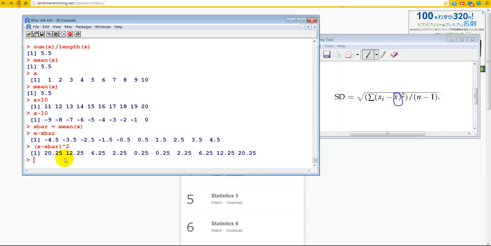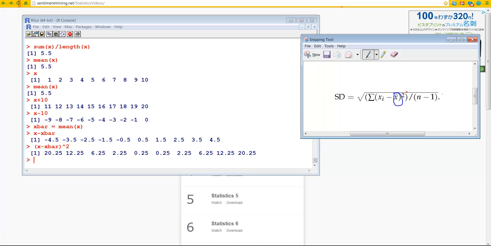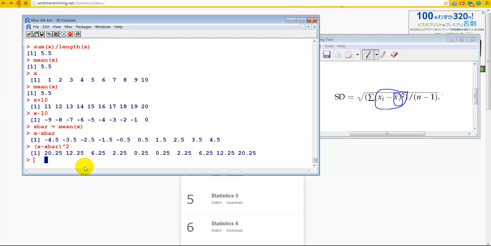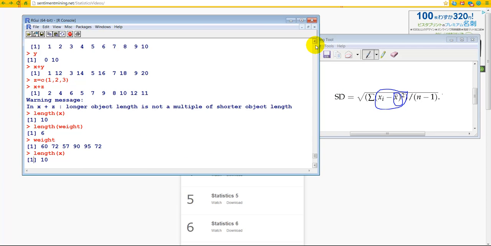Okay, now what do we want to do in this formula here? So we just did this part here. Okay, let me introduce another function called sum. Now, do you remember what y was? What was y? Y was 0, 10.